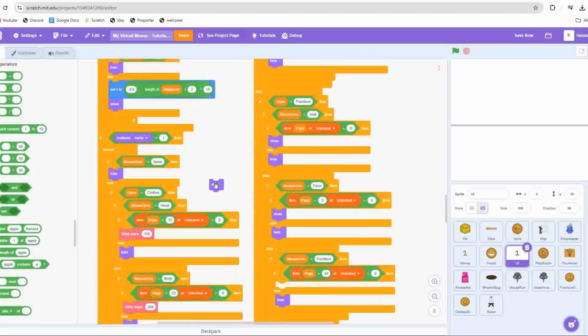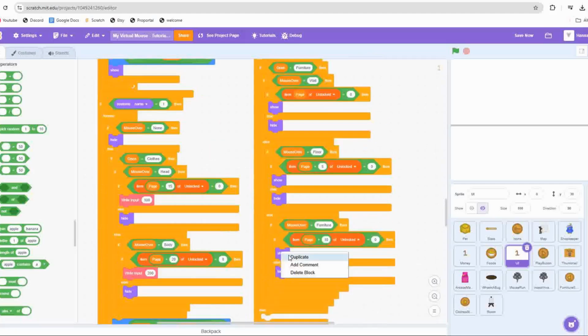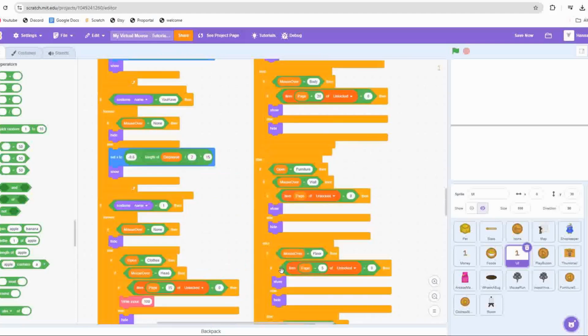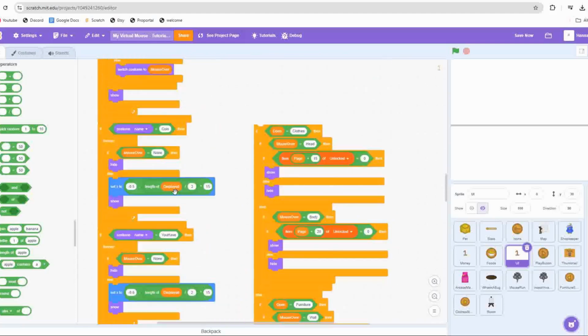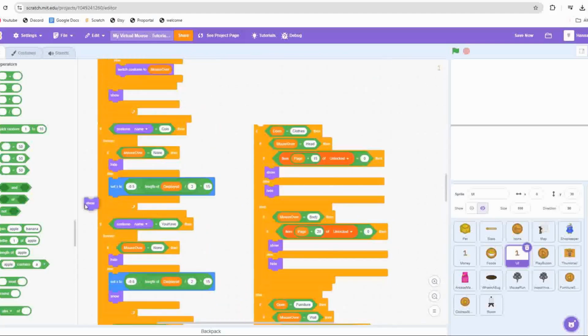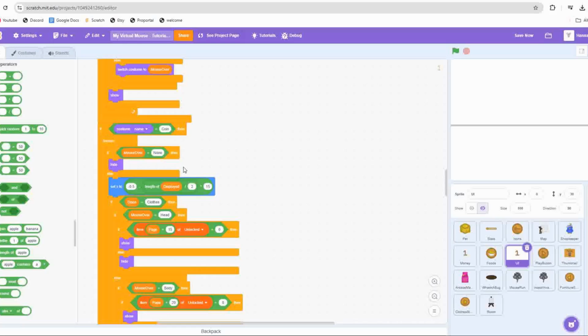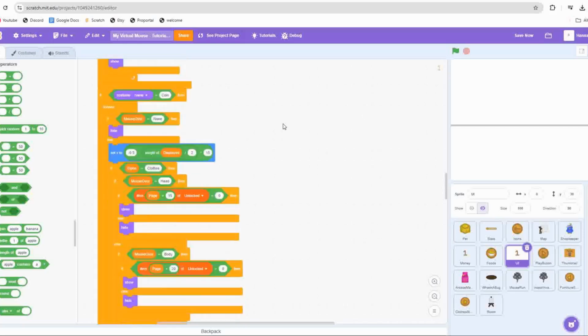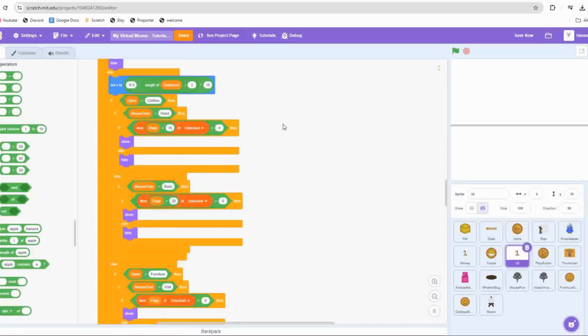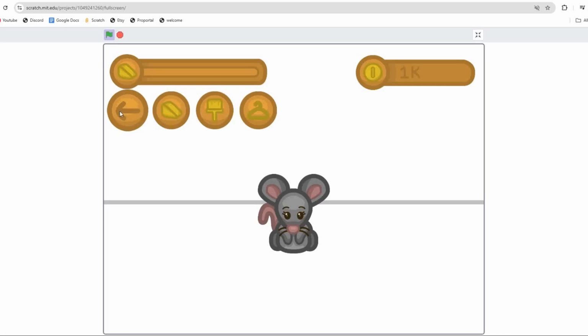As so. Including this final else function down here. Then remove the show block from the "if costume name is equal to coin" section and just drag that in place. That will make sure that the coin also hides when you've purchased any of the things that you can purchase. And that's all that we will be doing today.